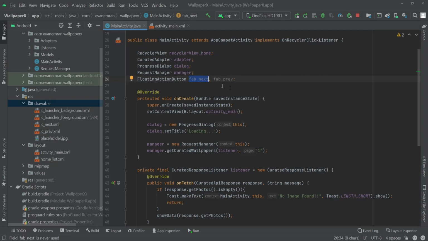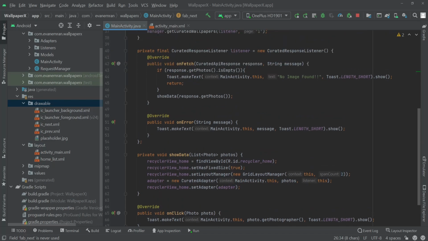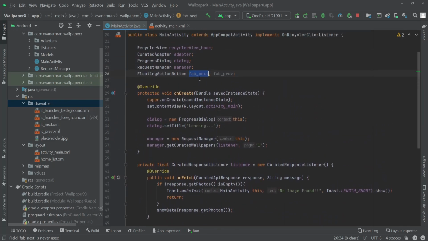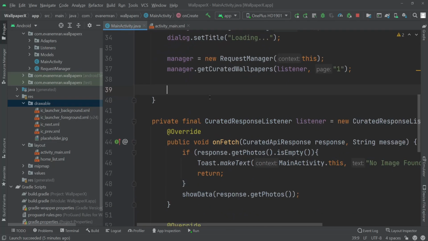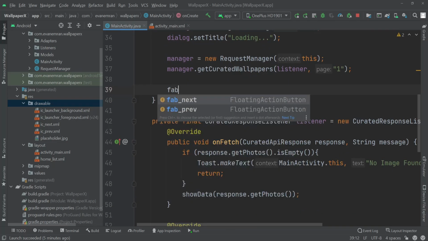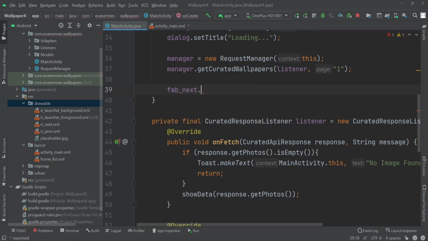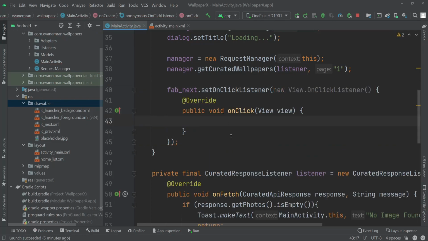So I'll just copy the fab_next first, and I'll go down here. Okay, not there, we have to create the on click listener inside the onCreate method. So I'll go inside the onCreate method just after this getCuratedWallpapers call. Let me zoom in. So here I'll write fab_next.setOnClickListener new View.OnClickListener, and here in the onClick method what we're going to do is call getCuratedWallpapers again. So I'll just copy this and paste it here, and this time let's do one thing.